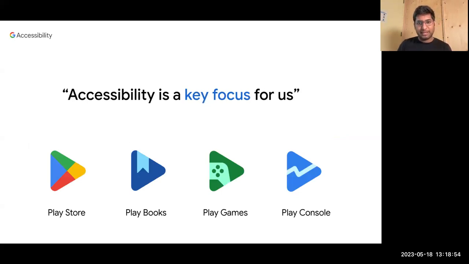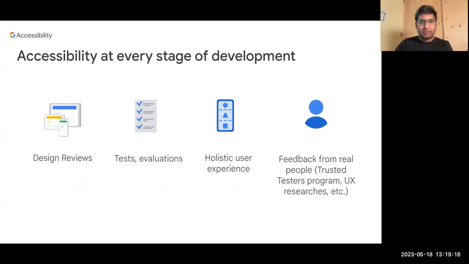So in Google Play, across the products, let's say the Play Store in Android or on the web, Play Books, Play Games, and Play Console for the developer community, all the new features, all the new UI updates, all the new work that we are doing will be tested for accessibility before releasing. For us, accessibility is a key concern from the earliest stages of conception through the product launch.